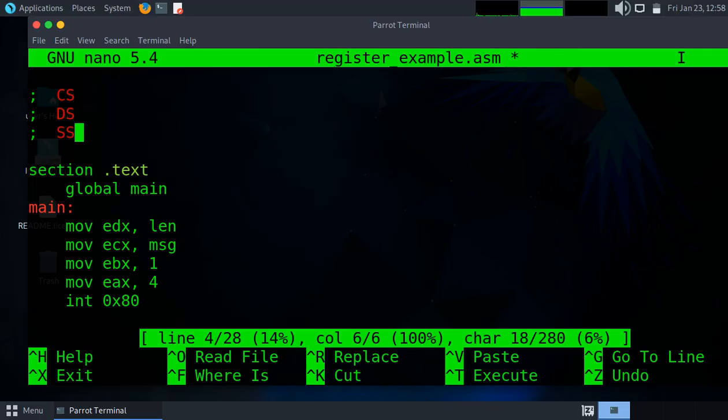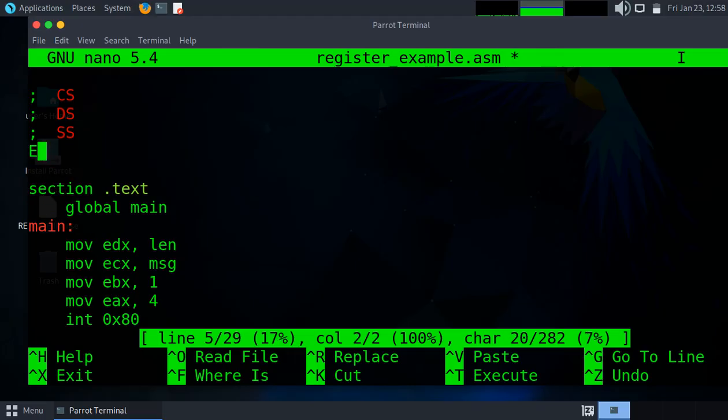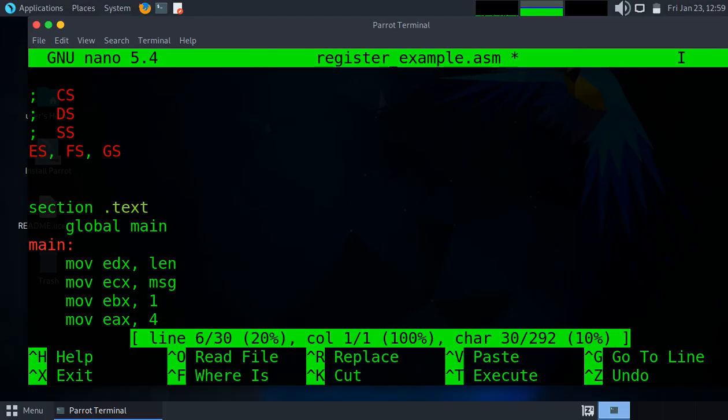Apart from the DS, CS, and SS registers, there are other extra segment registers. For example, we can talk about the ES, the extra segment. We also have the FS, and the GS, which provide additional segments for storing data. We shall take a look at these later. So this is also a comment, like that.